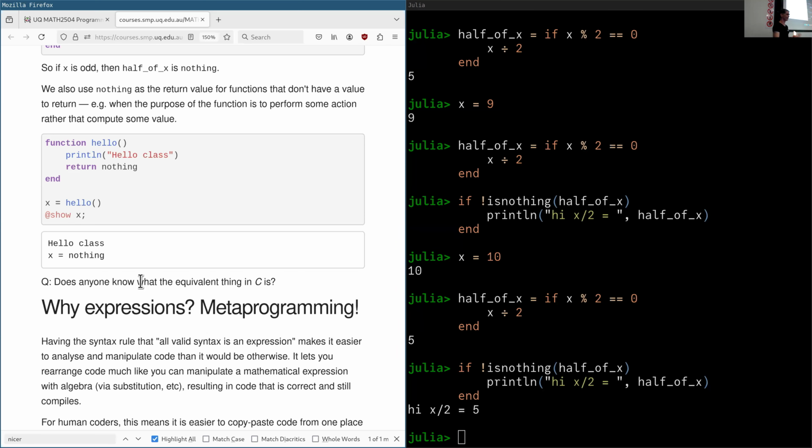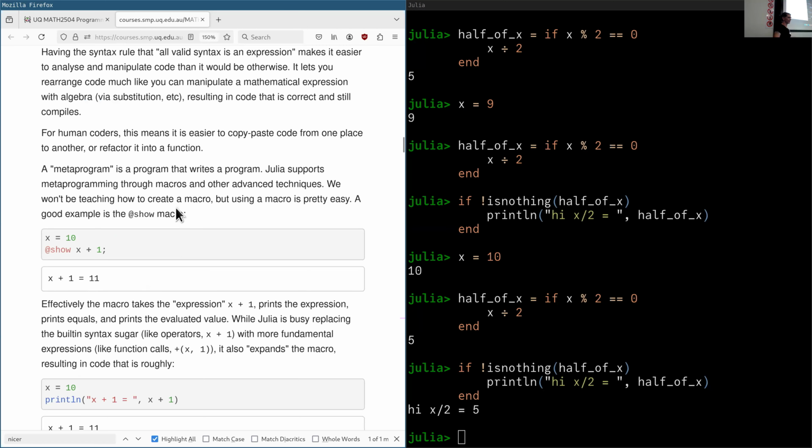Exactly, yes. In C, you have void. So this could be a function void hello, and you would not return anything. But then you can't assign that to anything, and you can't use it as part of another expression. That's a way that languages with statements are different from languages where everything's an expression. You can't plug them into other expressions and always compose them together. Oh, and that leads on to this next section here.